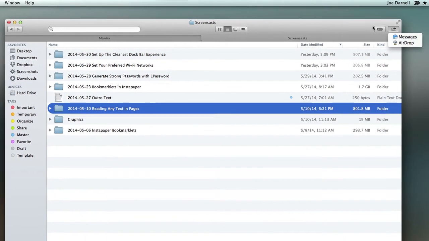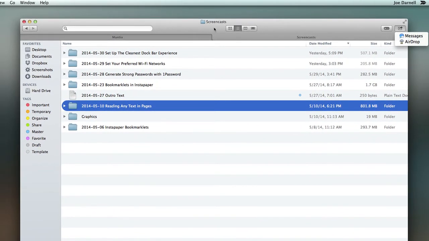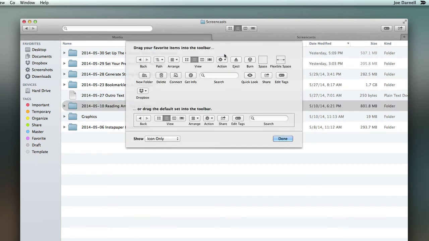Now I'm going to show you how to make your customizations all on your own. Right-click on the toolbar and choose Customize Toolbar. Here you have all the different kinds of buttons you can put up in your toolbar. And here's the default set.